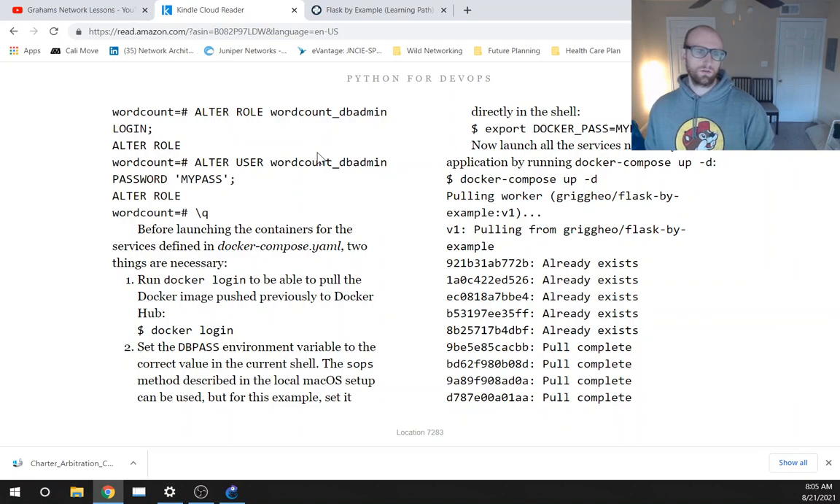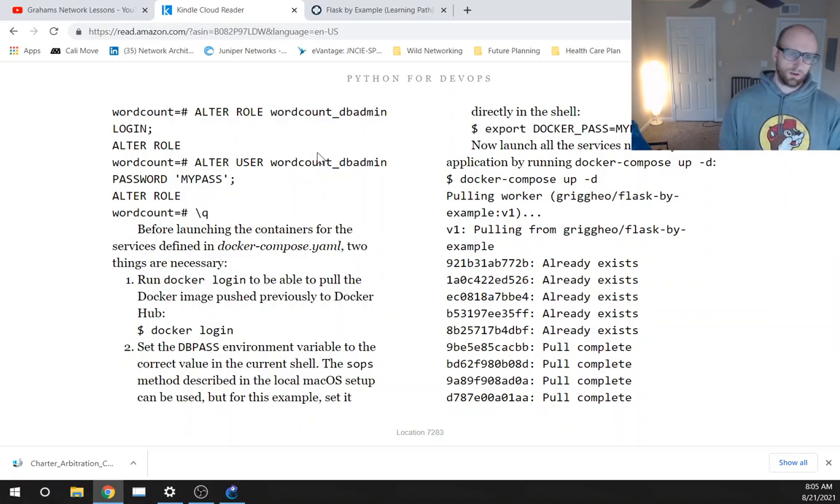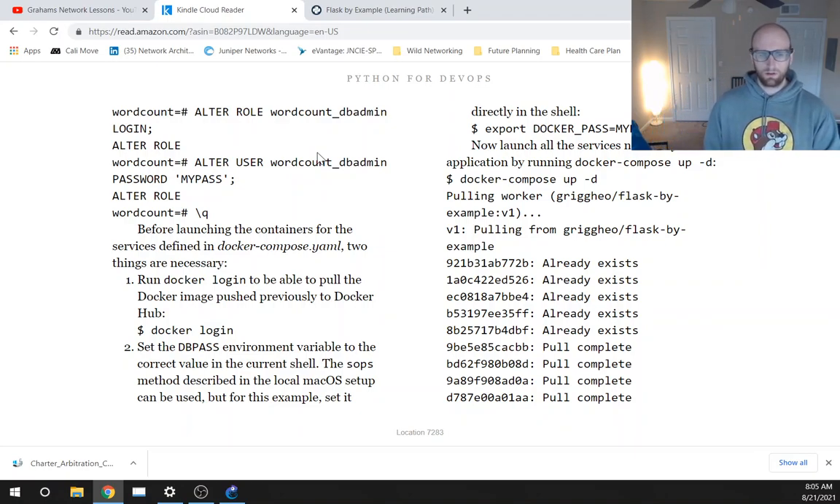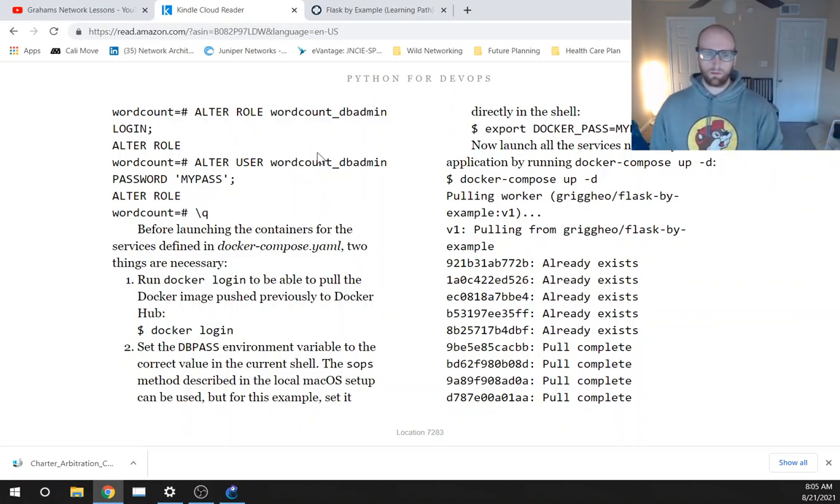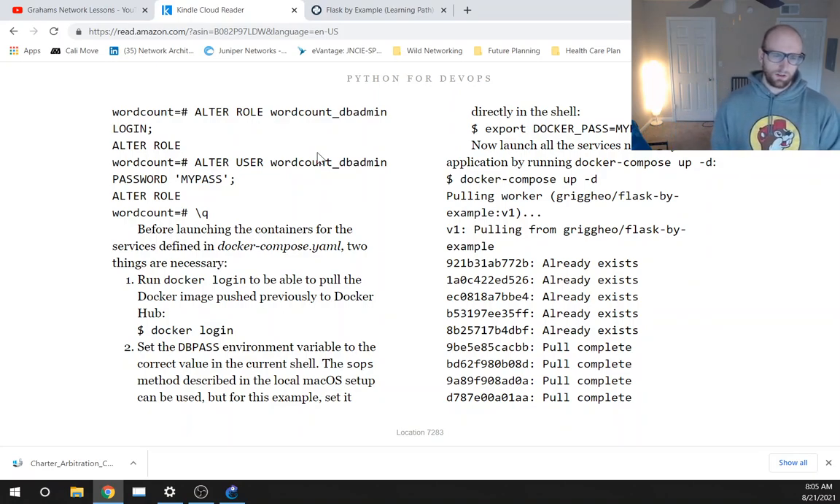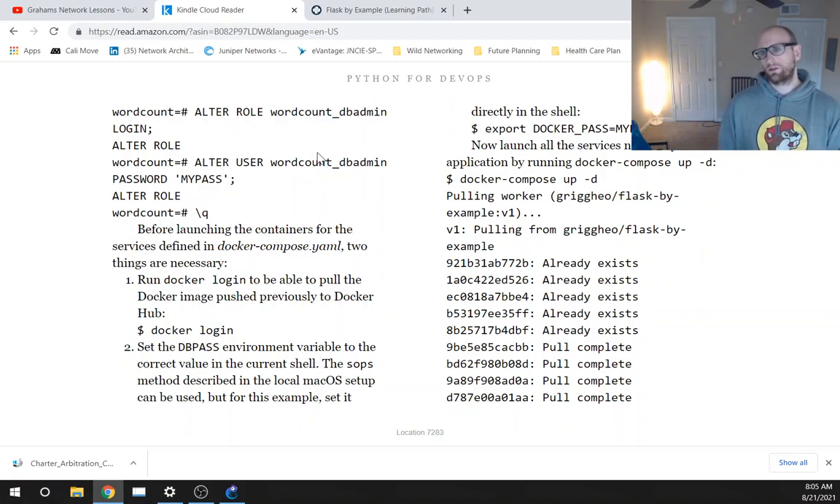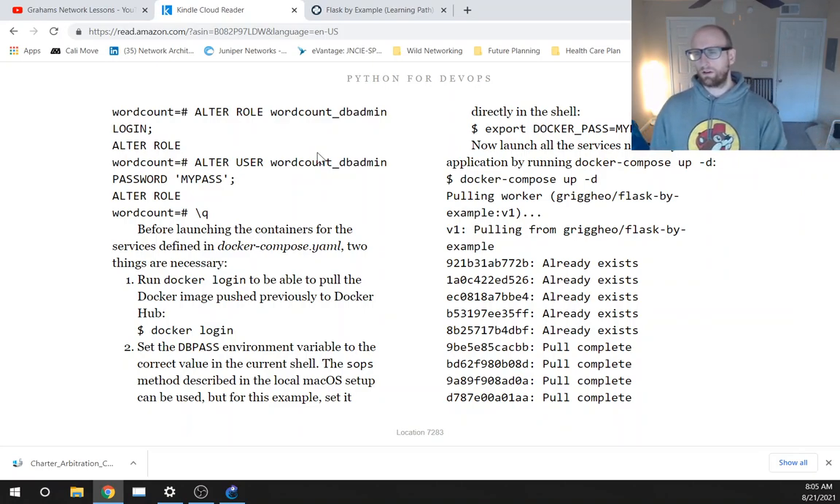Before launching the containers for the services defined in docker-compose.yaml, two things are necessary. Number one, run docker login to be able to pull the Docker image pushed previously to Docker Hub. Number two, set the DB_PASS environment variable to the correct value in the current shell. The sops method described in the local macOS setup can be used, but for this example, set it directly in the shell. Now launch all the services necessary for the application by running docker-compose up -d.